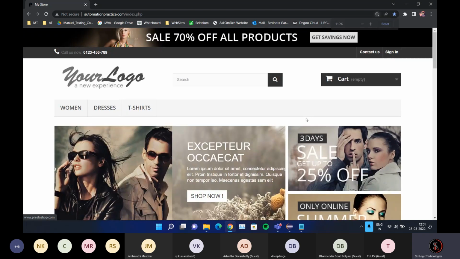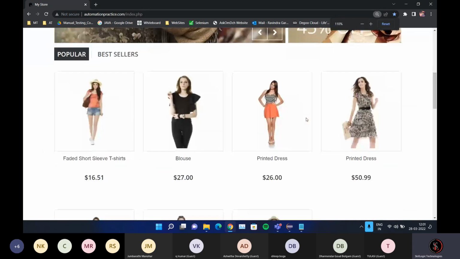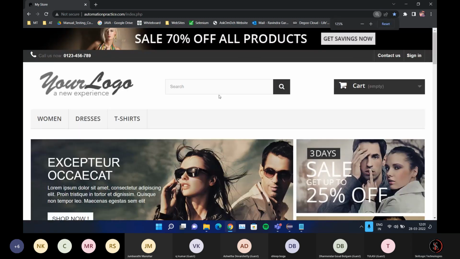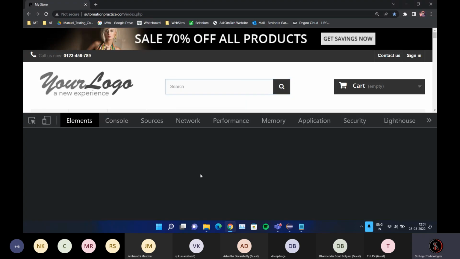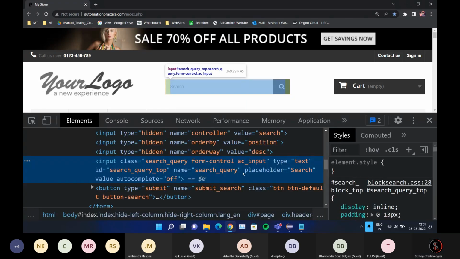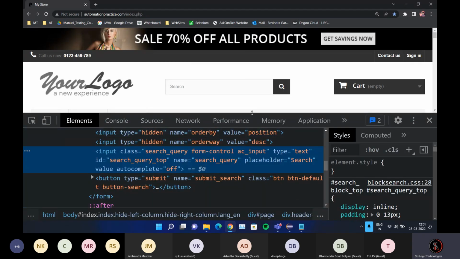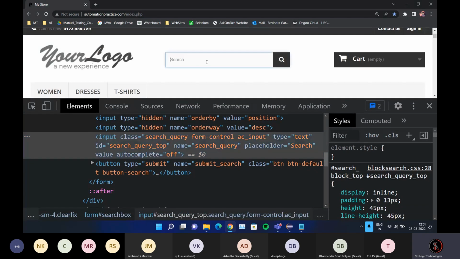Okay, let's take this website. Now let us try to identify this element, the search box, and click on inspect. Here, if you see, this particular search box contains class, type is equal to text.